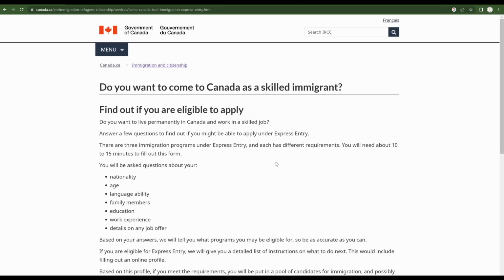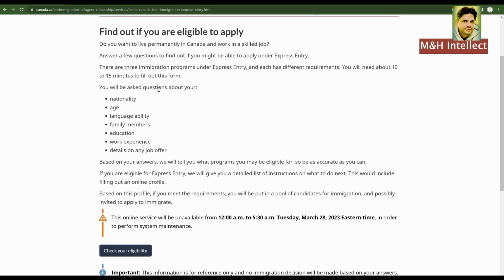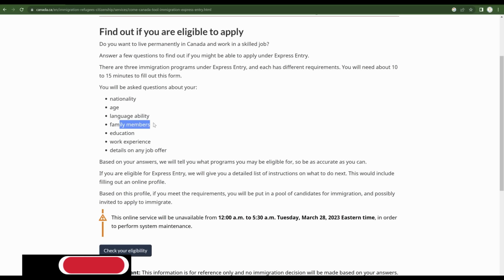Okay, so I click this and get into this page. Here, as it clearly says, you will need about 10 to 15 minutes to fill out this form, and you'll be asked questions about your nationality, age, language ability, family members, education, work experience, and details on the job offer.